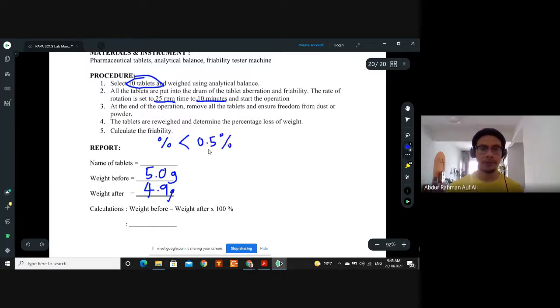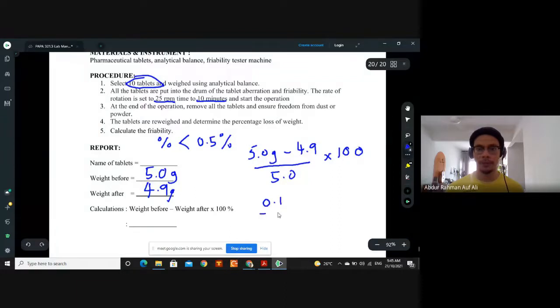So how do we calculate this? So we take the initial weight, which is 5 gram. 5 gram tolak final weight bahagi dengan initial weight, and then multiply by 100. So 5 tolak 4.9 is 0.1 bahagi dengan 5.0 darab dengan 100.